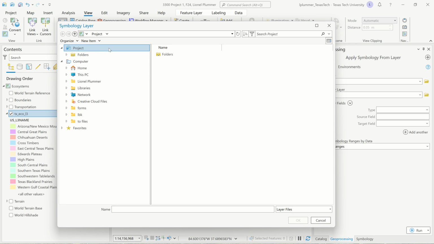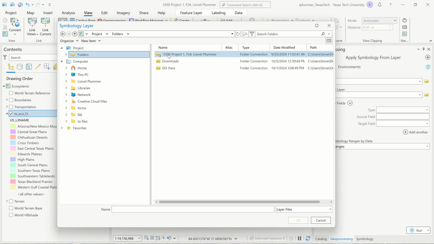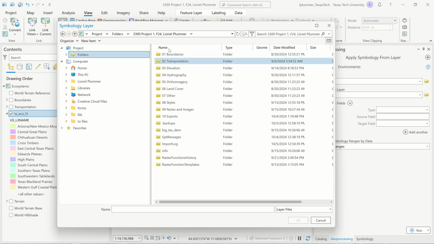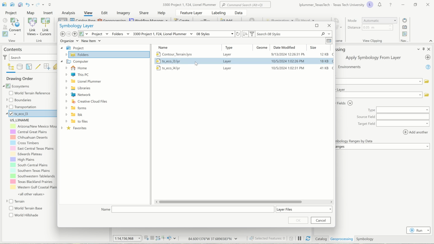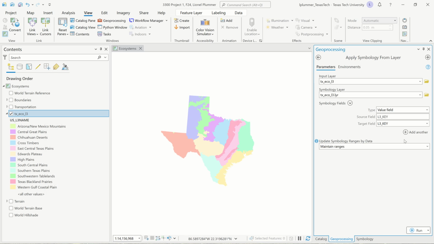Come up here to project and open up your folders. There's your project. You may have to do it again. And then remember, we put those in 08 styles. Then just click on this level 3 dot layer and click OK. And then it's going to find the value in the feature class to match with the value in the symbology field. So just hit run, it'll be fine.